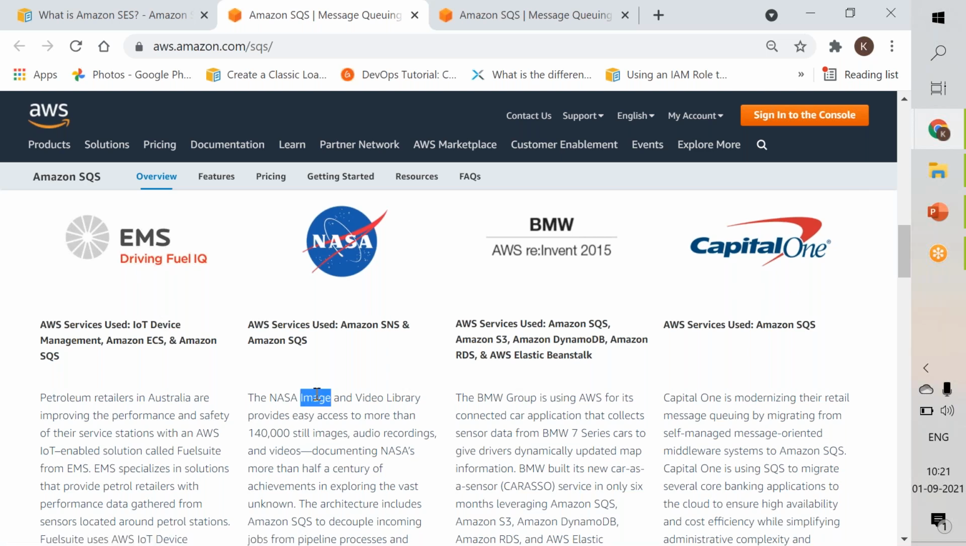Here they are using it for images and videos. Whatever information they are storing on their official websites, for that particular reason they are using this SQS to deliver all this information, and how jobs are stored, how photos and videos are handled. For such things they are using SQS. So for different requirements, they come up with different services and use them, depending on the type of application.